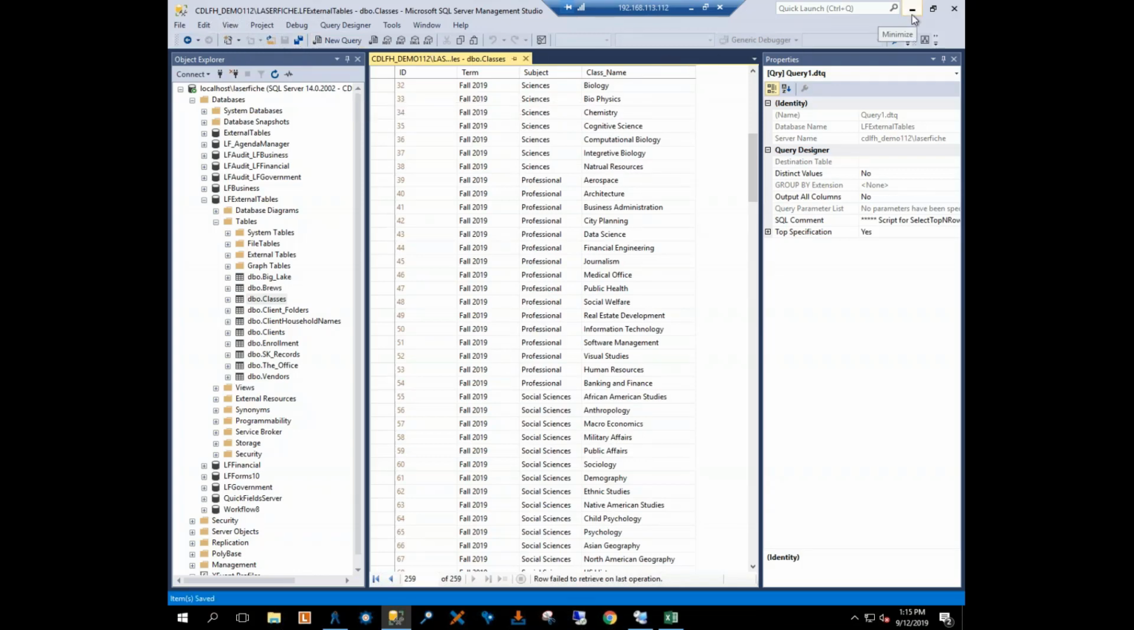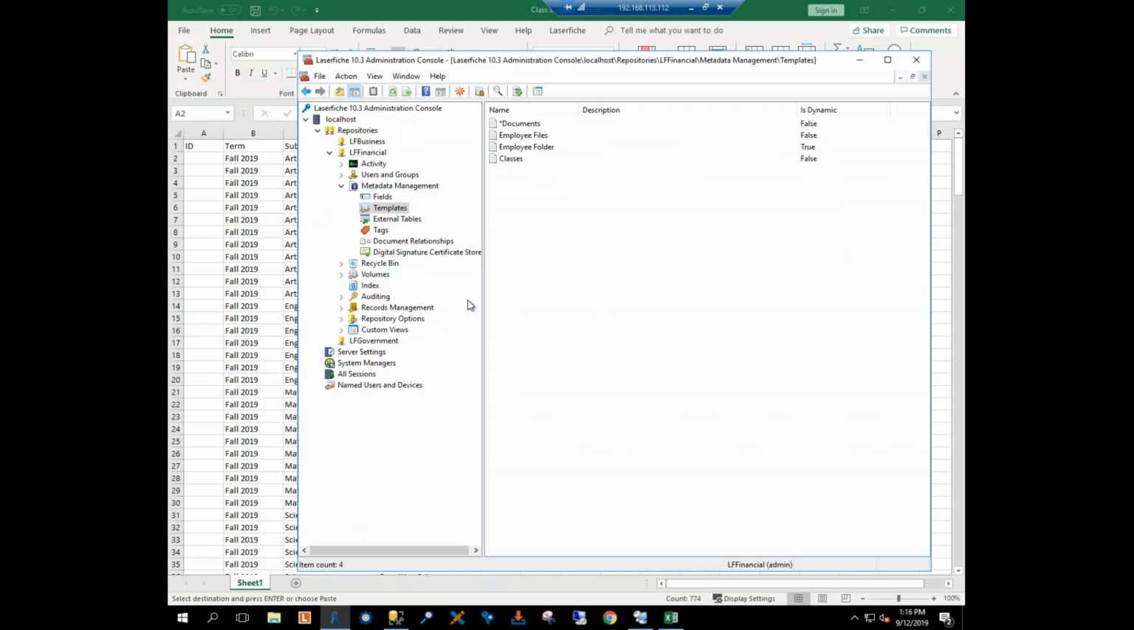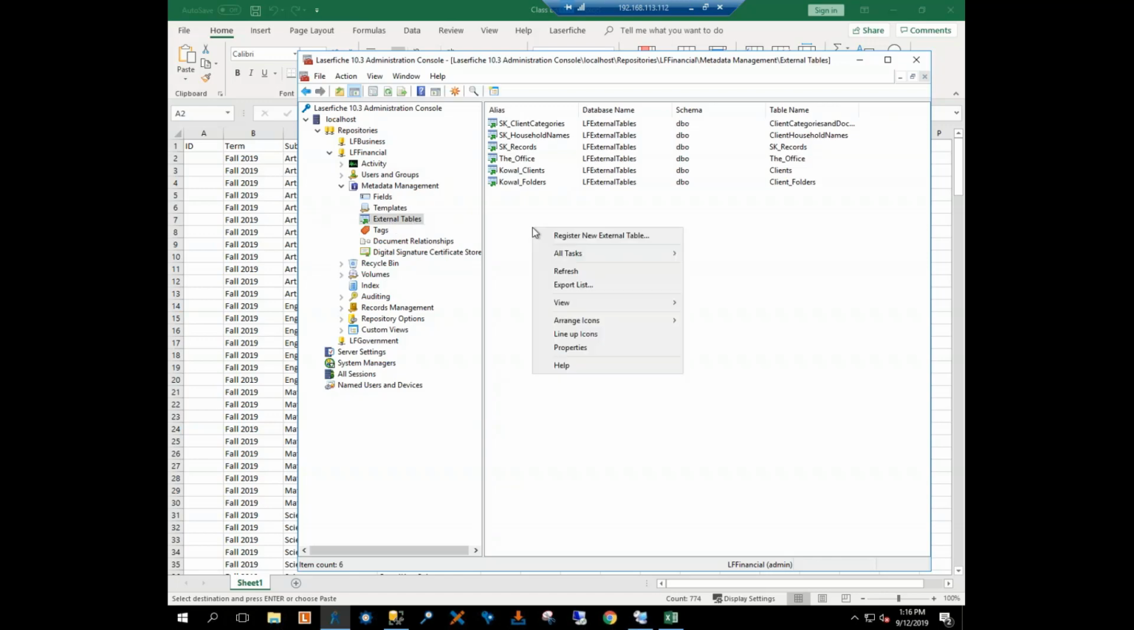So now that that's in place, the next step is going to be to tell Laserfiche that we have this new table that we want to sync up with our templates. So we're going to go back into the administration console. And once again, we're going to go under metadata management. And in this case, since we're going to be updating the templates, we first need to tell it that there's a new external table that we're going to read from. So metadata management, external tables. And we'll right click in the pane here, and we're going to register a new external table.